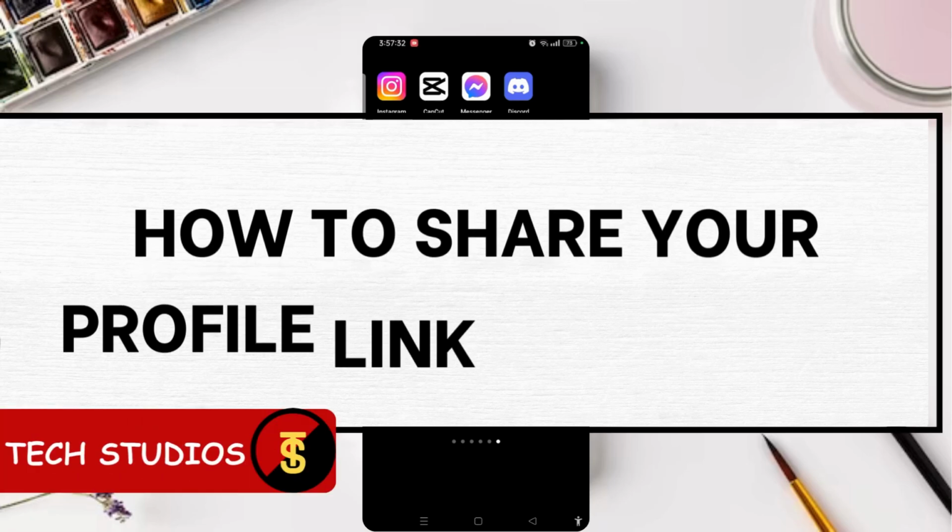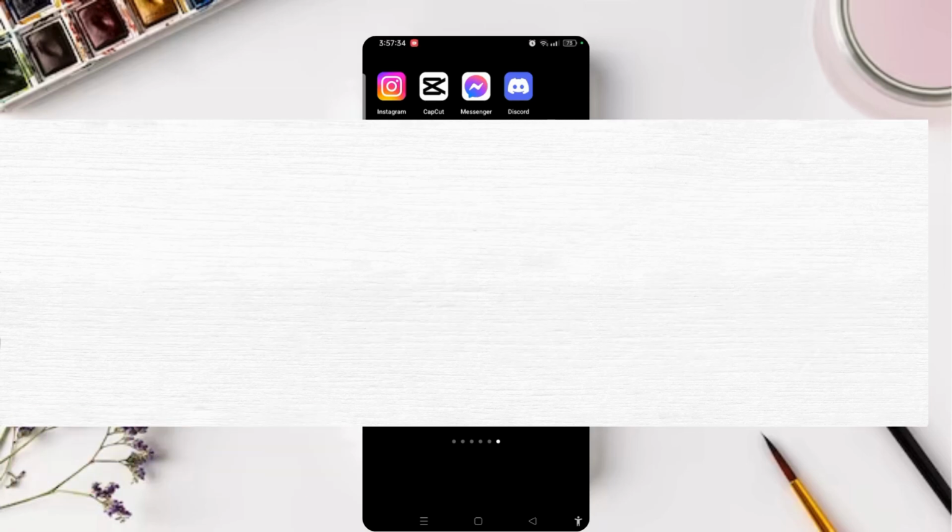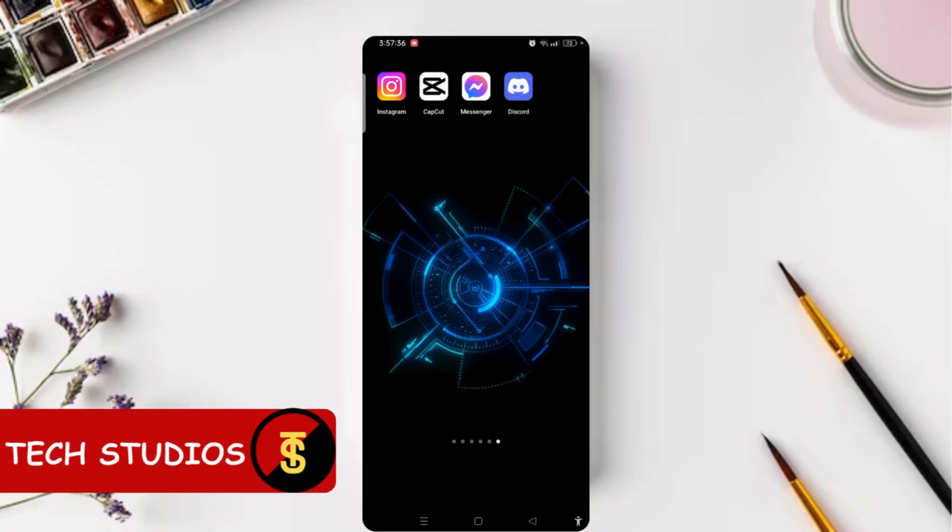How to share your profile link on Discord. First of all, in order to share your profile link, you have to copy your Discord profile link, and only then will you be able to share your profile link on Discord.